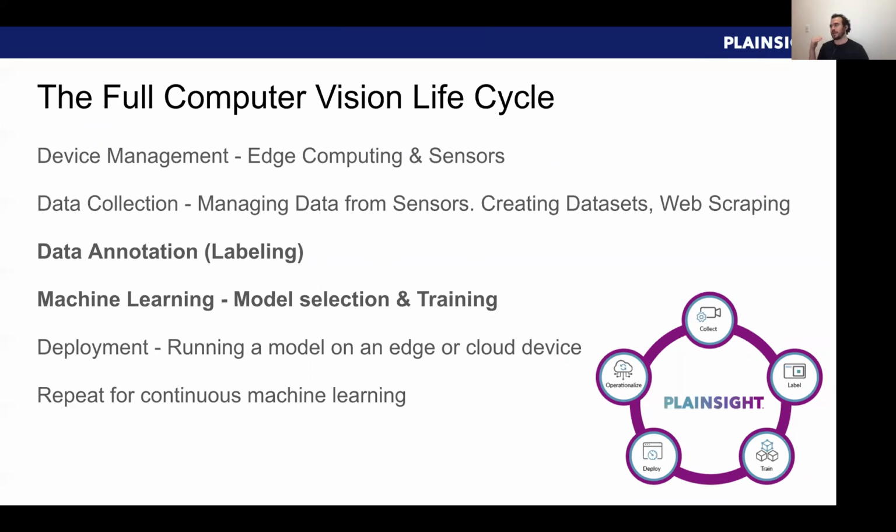We talked about deploying to a device. You need something to manage that, or also manage sensors. In computer vision, it would be cameras. If it was other forms of machine learning, it could be other types of sensors as well. Or in computer vision, it could be LiDAR. Then you have data collection. Once you are capturing the data, you need to manage it and create different data sets, and often even keep track of what data sets are what.